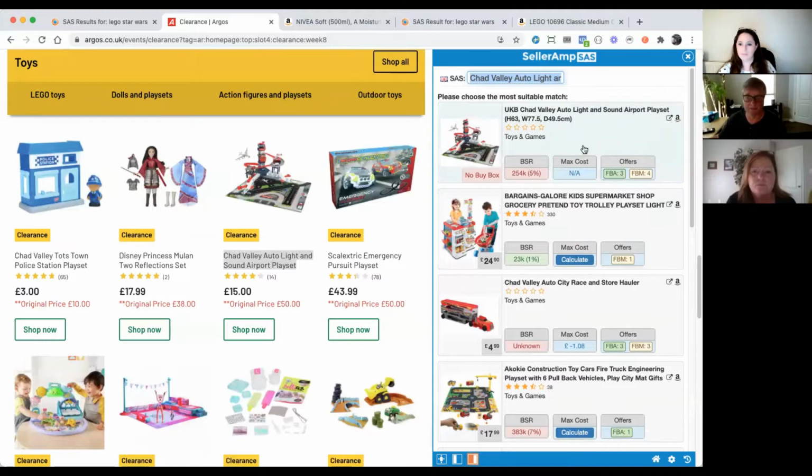Looking at the results, BSR is not fantastic. There's no buy box, not that many sellers. But this is £15 reduced from 50. I know with Chad Valley, it's Argos's own brand. So we'll just go and.